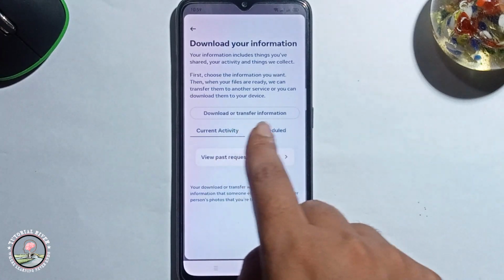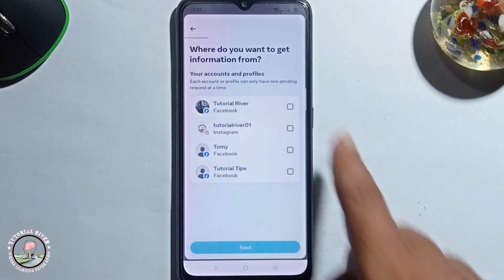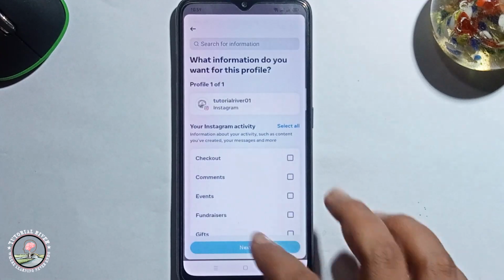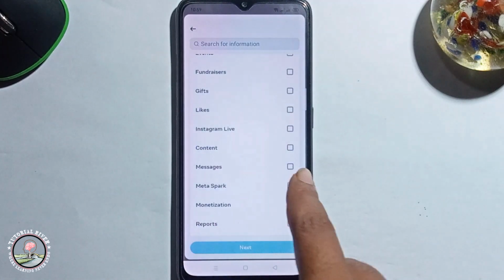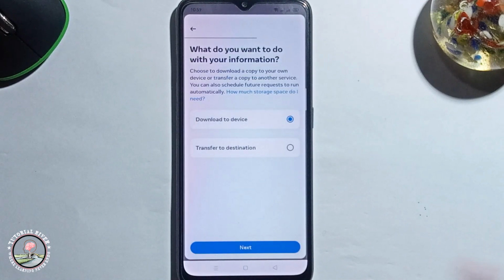Click on download or transfer information. Select Instagram and then next. Select message option, tap on to next. Next.